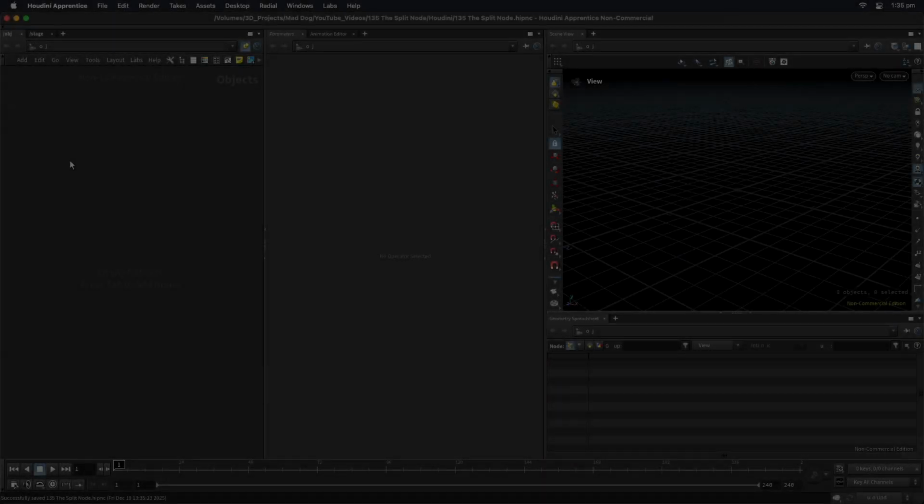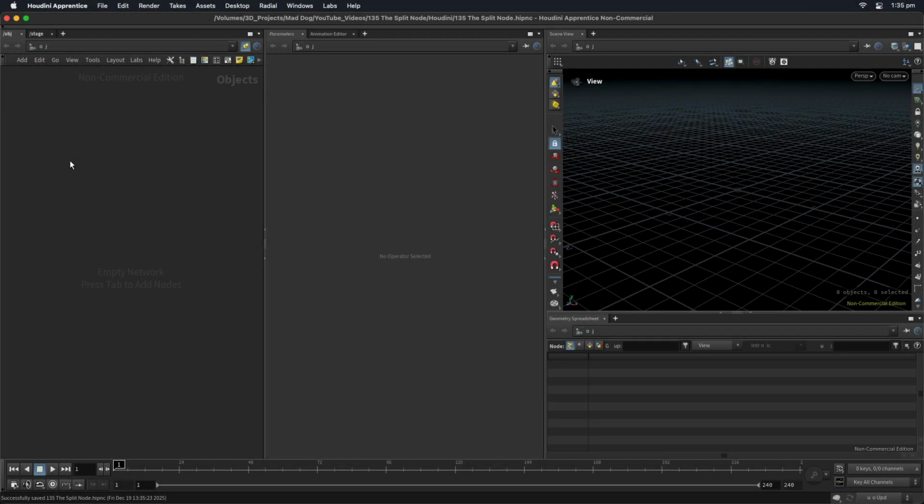Hello everybody, so today I think we should take a look at the split node, which is great for separating different parts of geometry and separating polygons from geometry. So let's take a quick look at this.